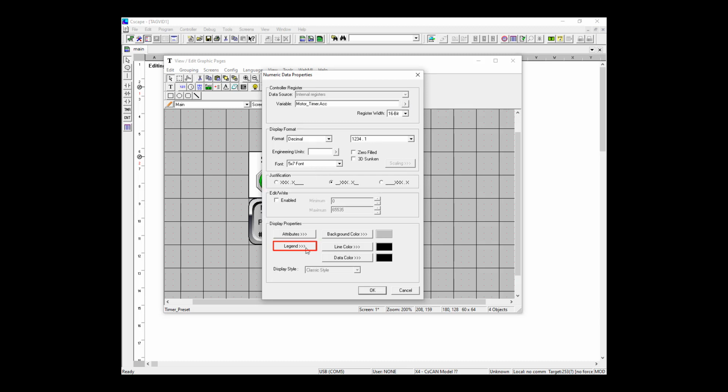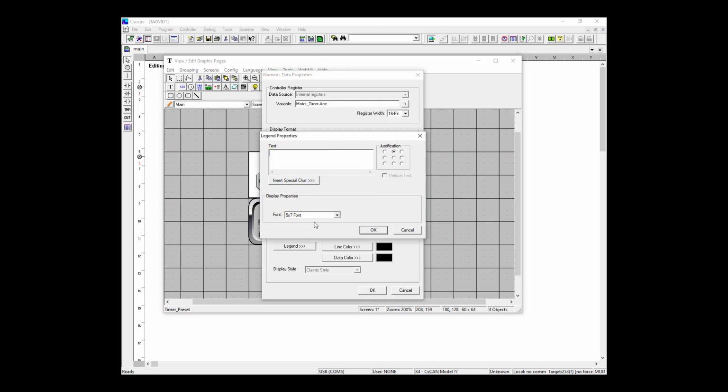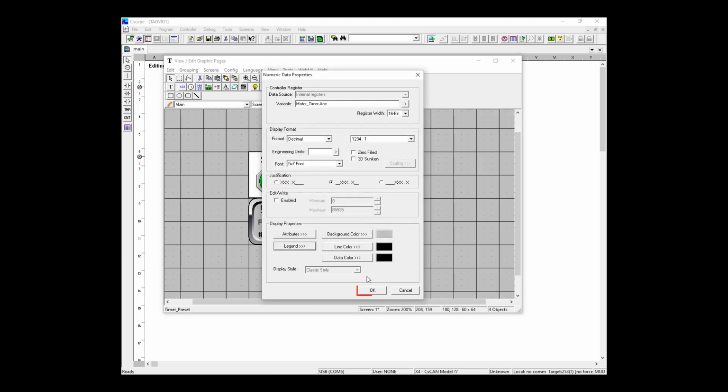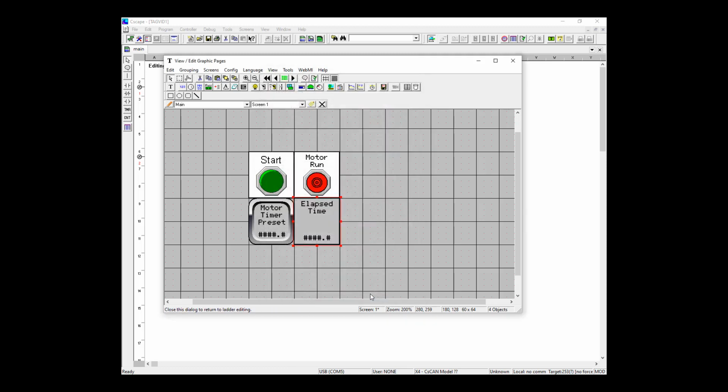Lastly, we're going to set our legend text to elapsed time and hit OK. And OK. So we have added our preset value and our elapsed time. And to save time, I've already downloaded my program offline, so make sure you do that before continuing. As you make programming changes and want to test them, you have to download them to the controller.